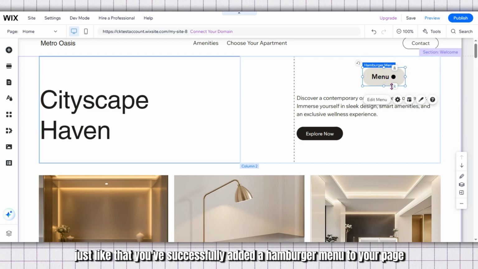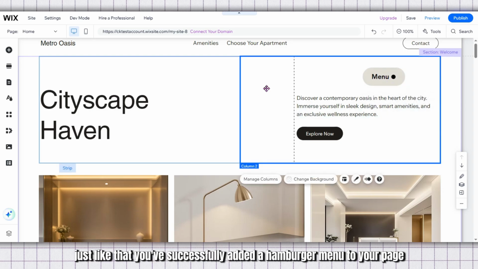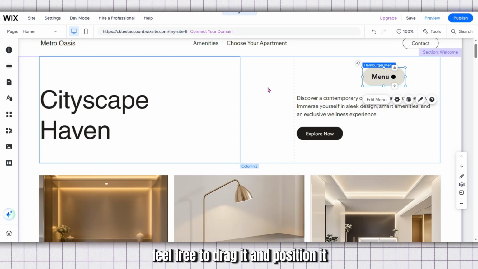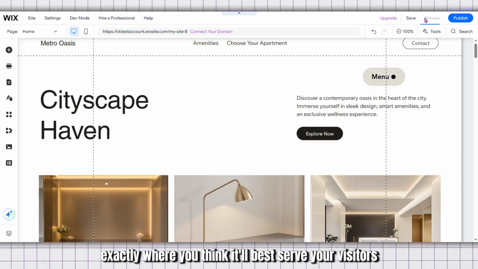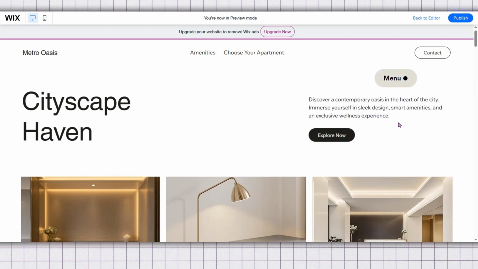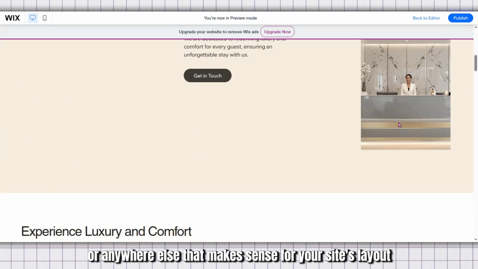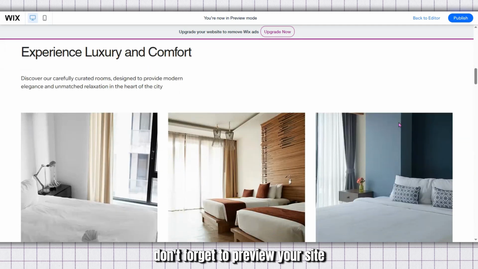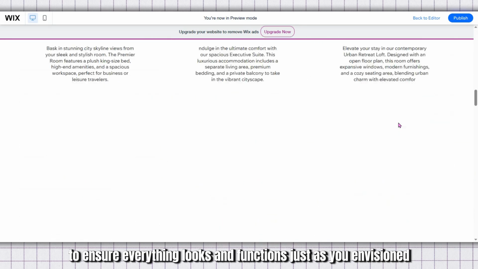And voila! Just like that, you've successfully added a hamburger menu to your page. Feel free to drag it and position it exactly where you think it'll best serve your visitors. You can place it in the top corner for easy access, or anywhere else that makes sense for your site's layout. Don't forget to preview your site to ensure everything looks and functions just as you envisioned.